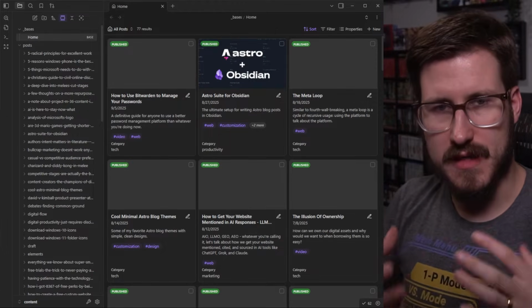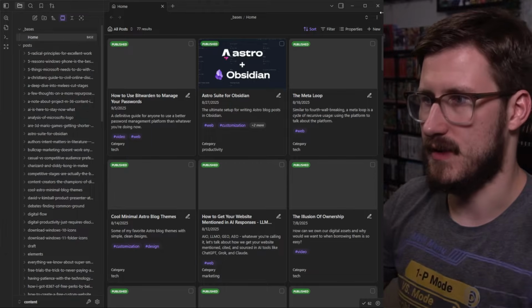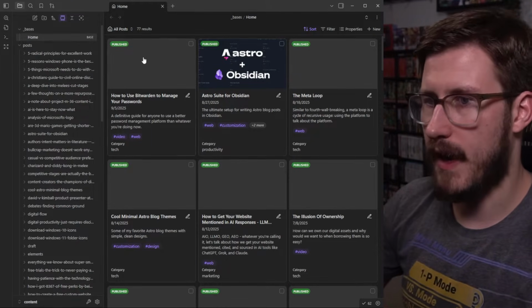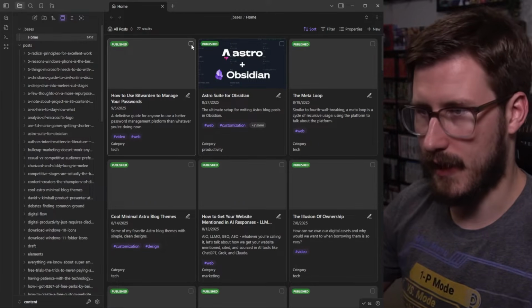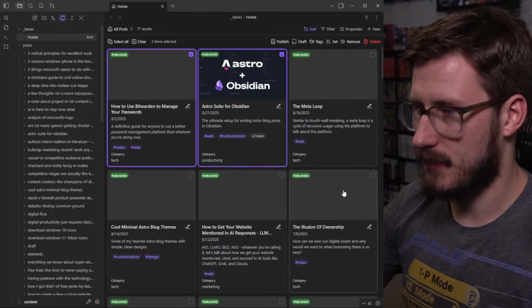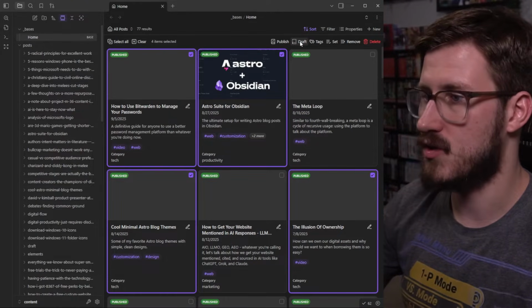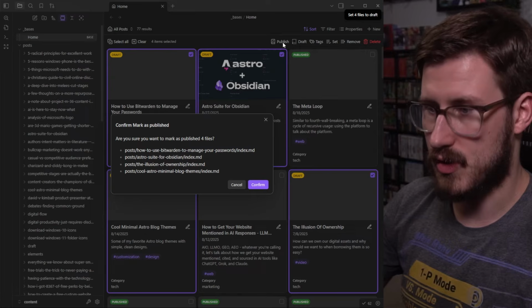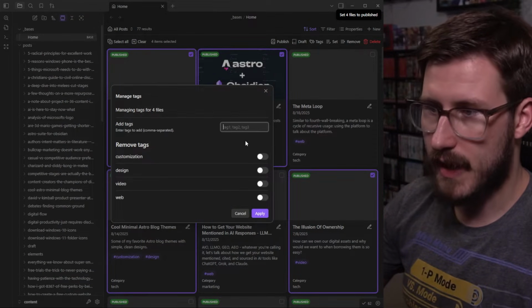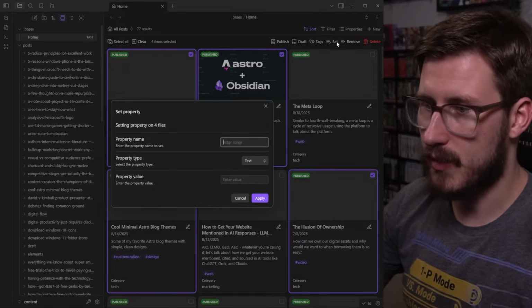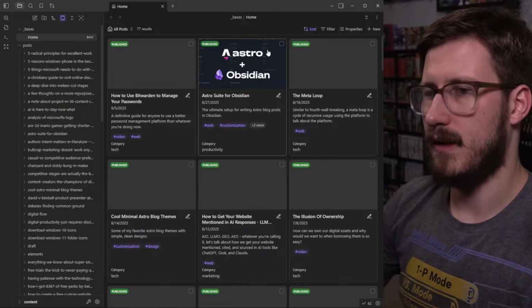What you're seeing here is my website in Obsidian with Vault CMS installed. This is just an Obsidian vault. Here we have a base view, and this is specifically using the Bases CMS plugin that I created. And you can actually select multiple items if you'd like and do bulk actions. You can set them all as a draft if you'd like, or publish them and set them to publish status, or you can edit the tags. You can remove tags, add new tags, set properties, remove them, clear selection, you name it, you can do it.